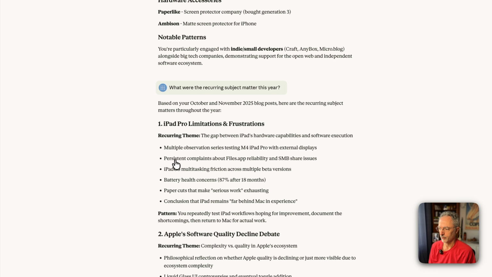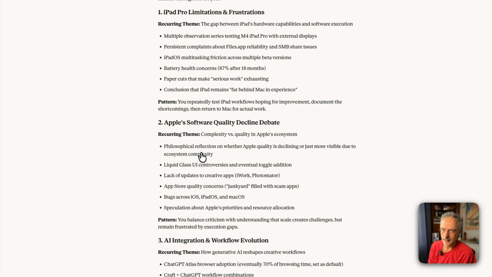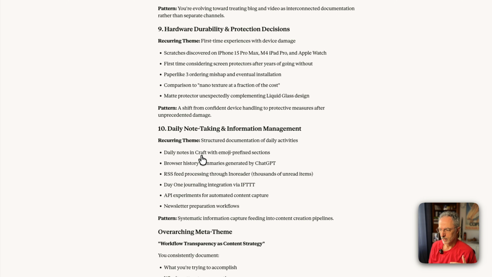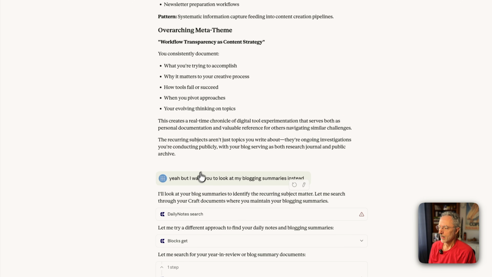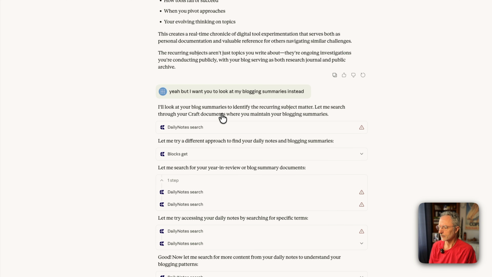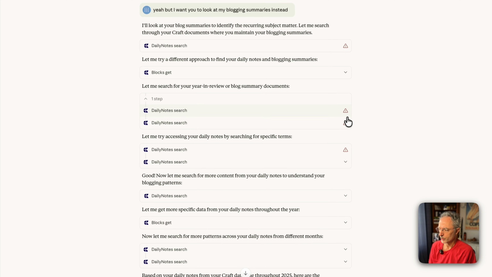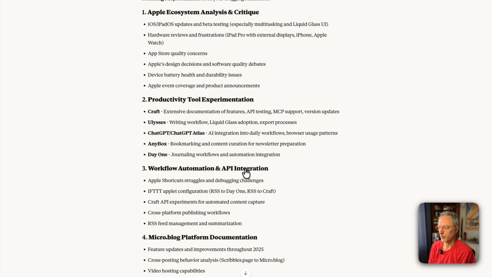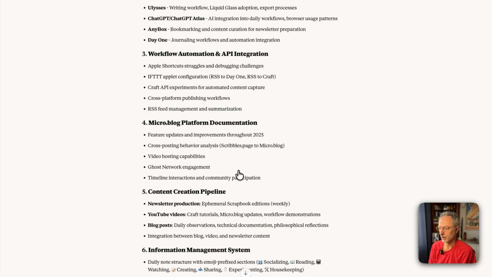And it gives me a few subjects about iPad Pro limitations, software quality declining at Apple, and stuff like that. And then again, it gives me a real good summary of my writing. Now I'm asking, I want you to look at my blogging summaries instead, because I think there was an issue regarding the response I was getting. And then later, again, there were some issues with Claude complaining about toolless execution. Eventually, it came back with a more to the point answer, and I thought it was a better answer.